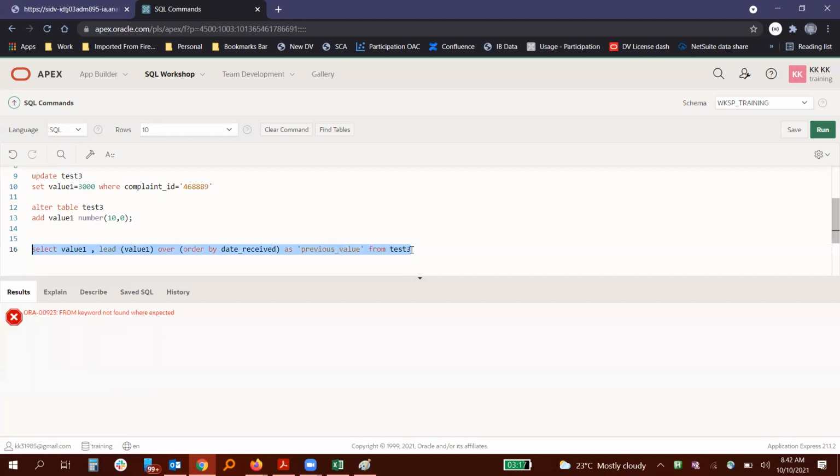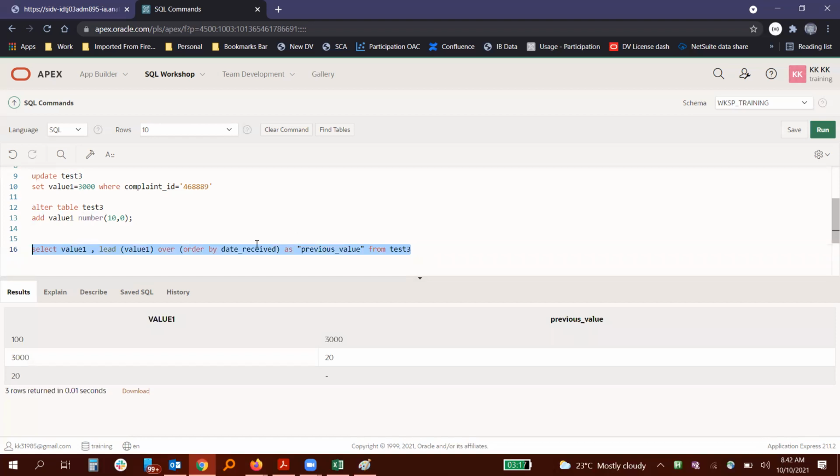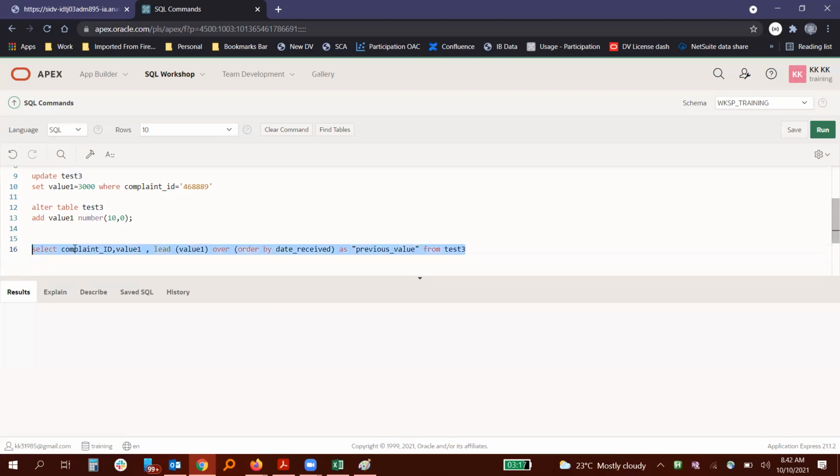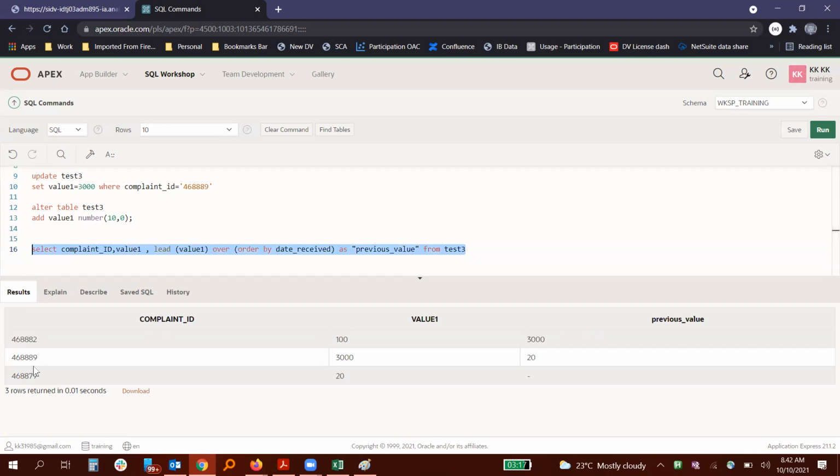I should do a group by, I think. Sorry. Okay, if you see, I did a value 1. Let me say complaint ID. And value 1 also I'll keep. Now, what it is doing, if you observe, and let's say date received also for that matter.